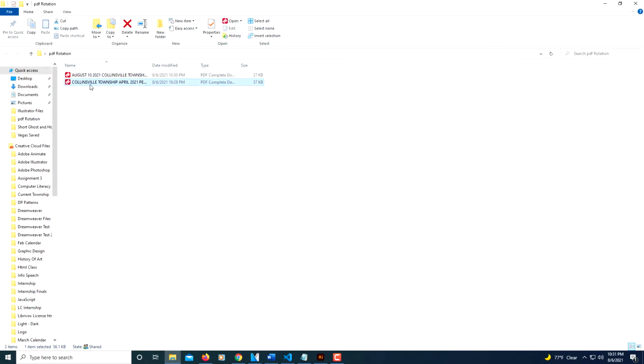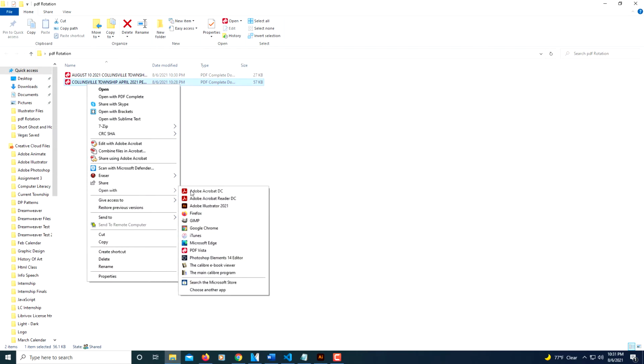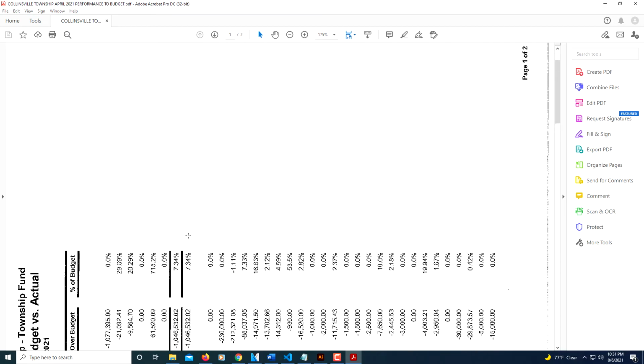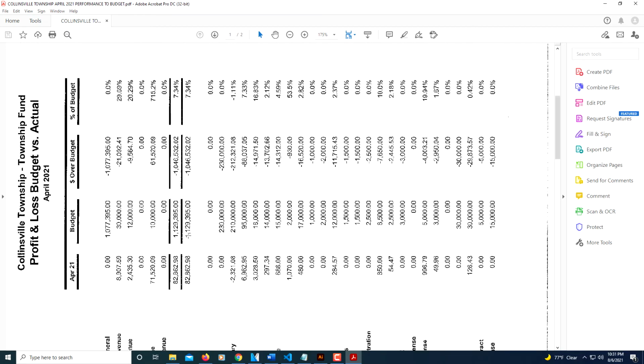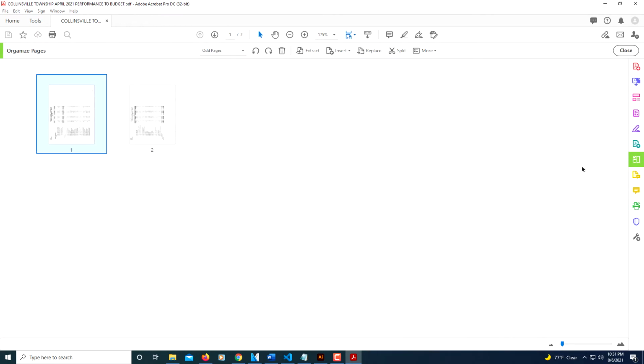I will do the same thing on this next PDF. I'm going to open with Adobe Acrobat. This is sideways also, and this is two pages. It'll be the same steps. I'm going to go to Organize Pages. I'm going to select the first page here, and I'm going to click Clockwise. So now that one's straight up and down.